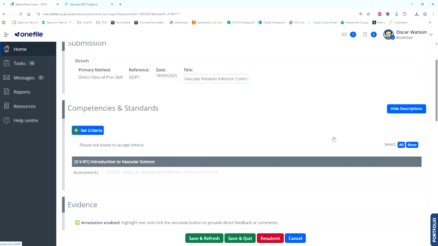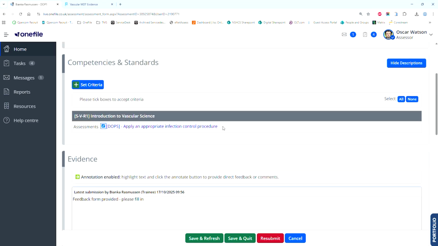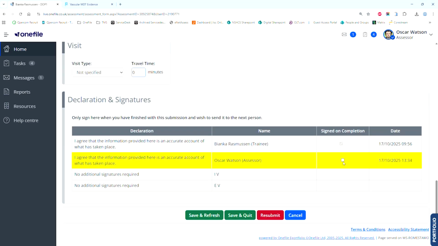Now, again, I want to sign off on this one to say that it's completely done. So remember, I'm going to click that box at the top, make it turn a nice, happy dark blue, scroll down to the bottom, tick the box to say, yes, I'm satisfied with what's happened here.